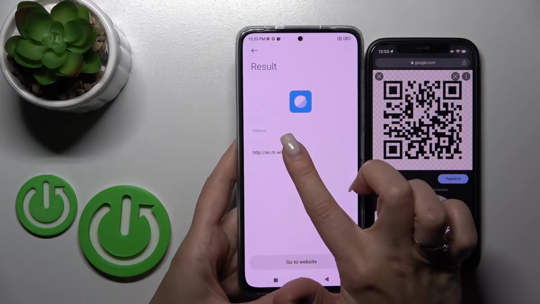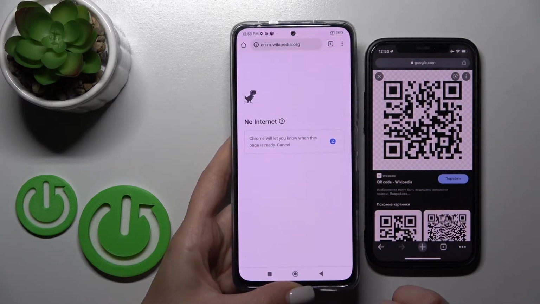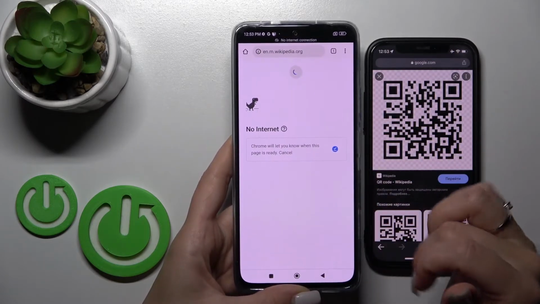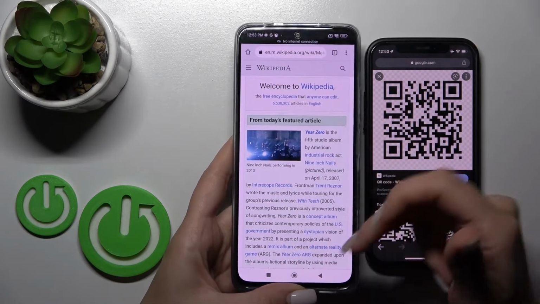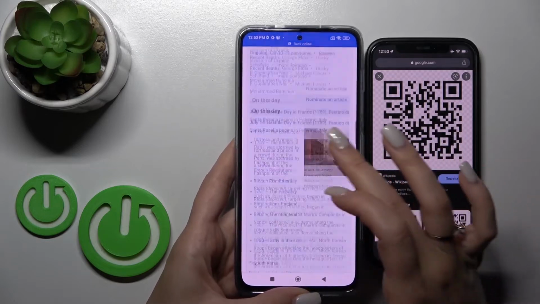We can directly go to the website, so just click here once. Unfortunately we have no internet connection, sorry. Let's just refresh the link here, and now we can see that this is really the Wikipedia link.